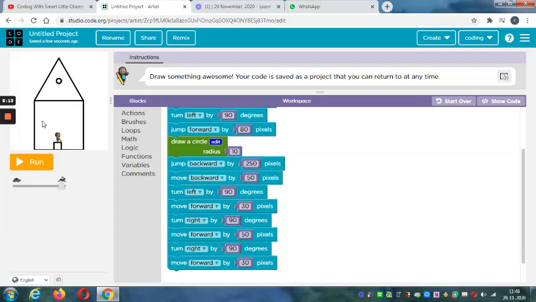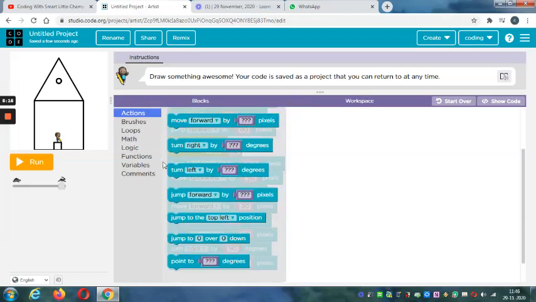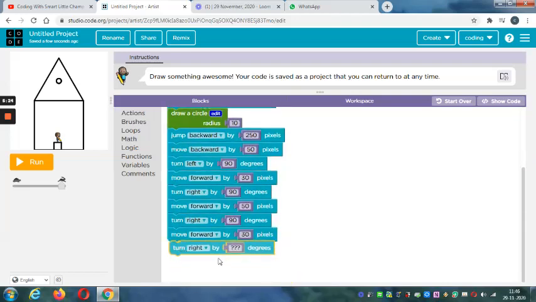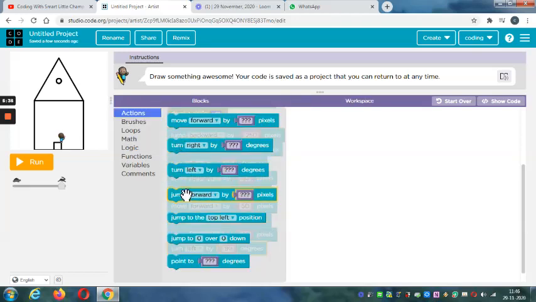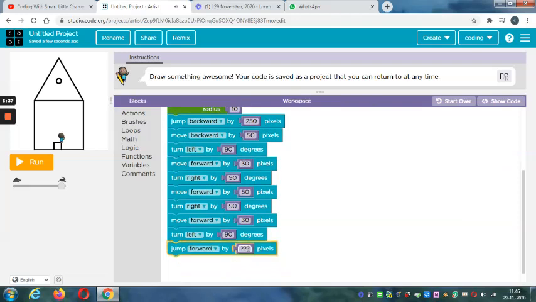Now we want windows here. Guys, start making windows. Go in actions, take turn left from there, turn left by 90 degrees. Then go in actions, take jump forward by 100 pixels. It will be 50 pixels. 50 is also less, 80 is okay.